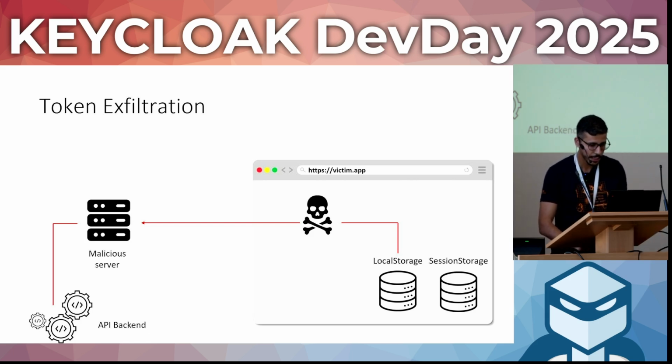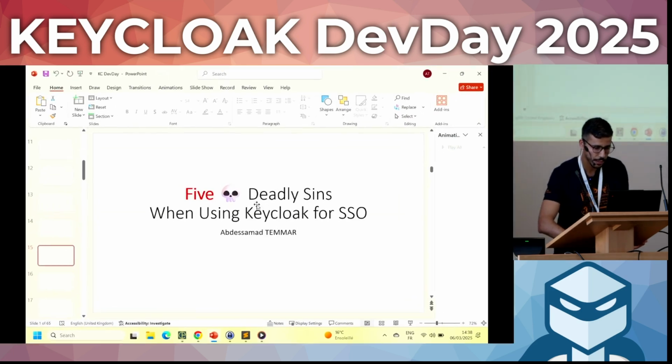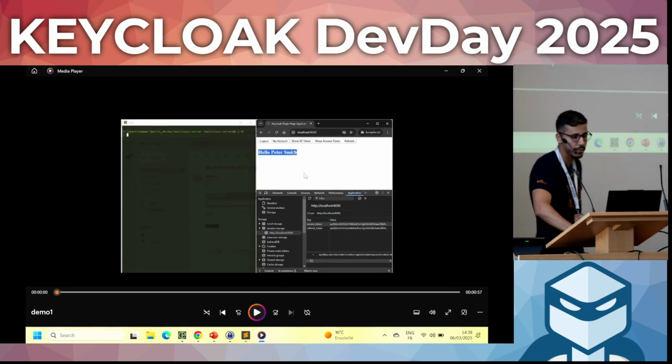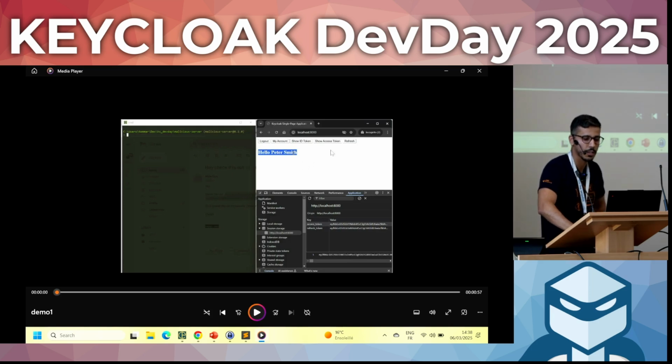In order to demonstrate this, I have prepared a quick demo. So here I have two things. I have a single page application where the user is already authenticated with Keycloak. And in the local storage, you can see that we have the access token and the refresh token.